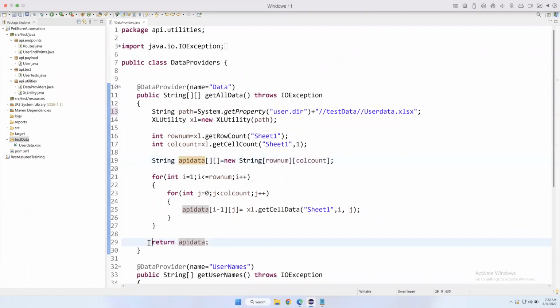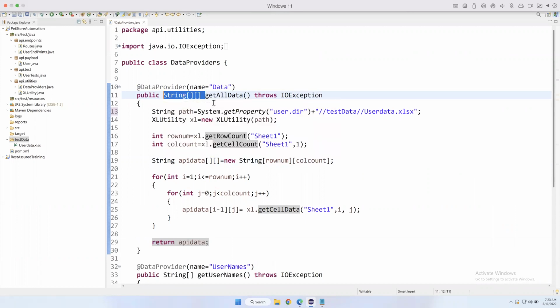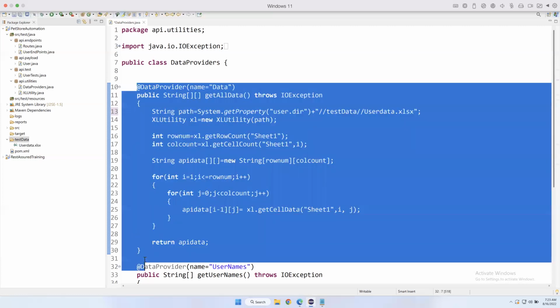And finally, what we are doing is returning the two-dimensional array. When you return a two-dimensional array, what is the return type here? The return type is also a two-dimensional array. And what is the type of data in the two-dimensional array? String type. So we have to keep String with two brackets. So this particular data provider method will return all the data from the Excel sheet, all the rows and all the columns. This is one data provider.